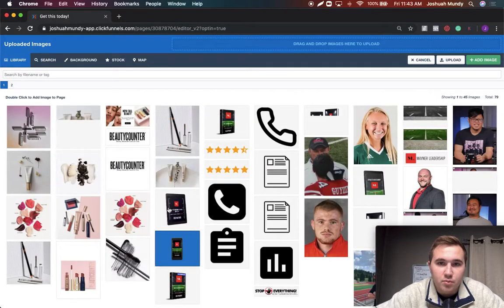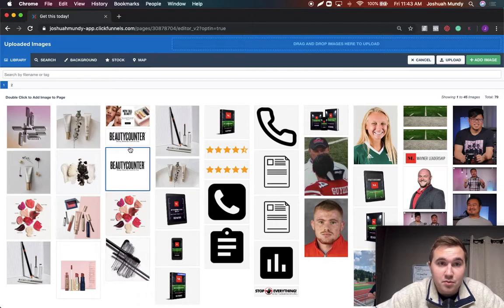So my wife, she's really involved with Beauty Counter. So Beauty Counter is the MLM she's a part of. So let's say we wanted that to be the image there at the top. We just hit add image.